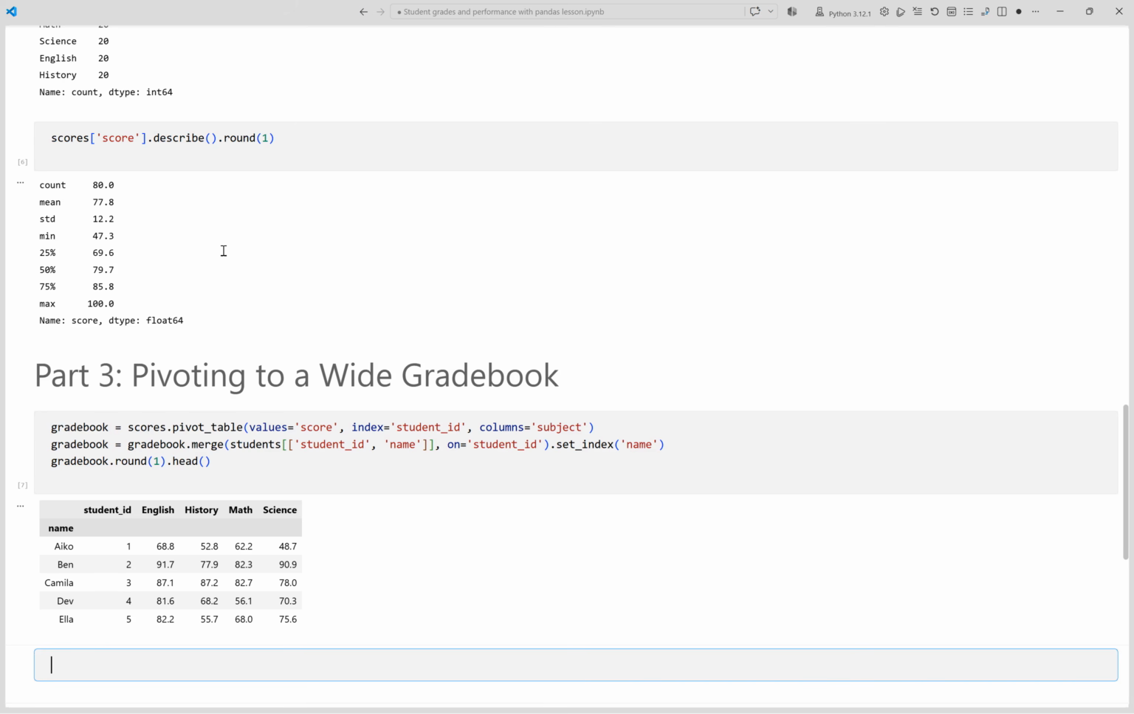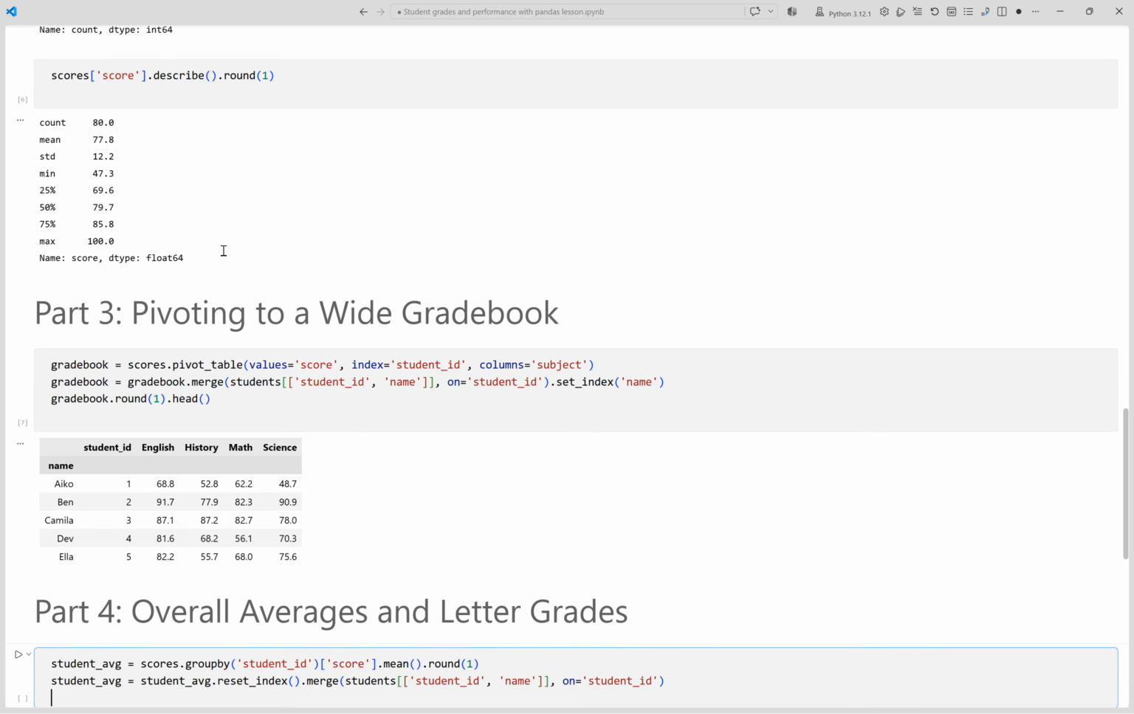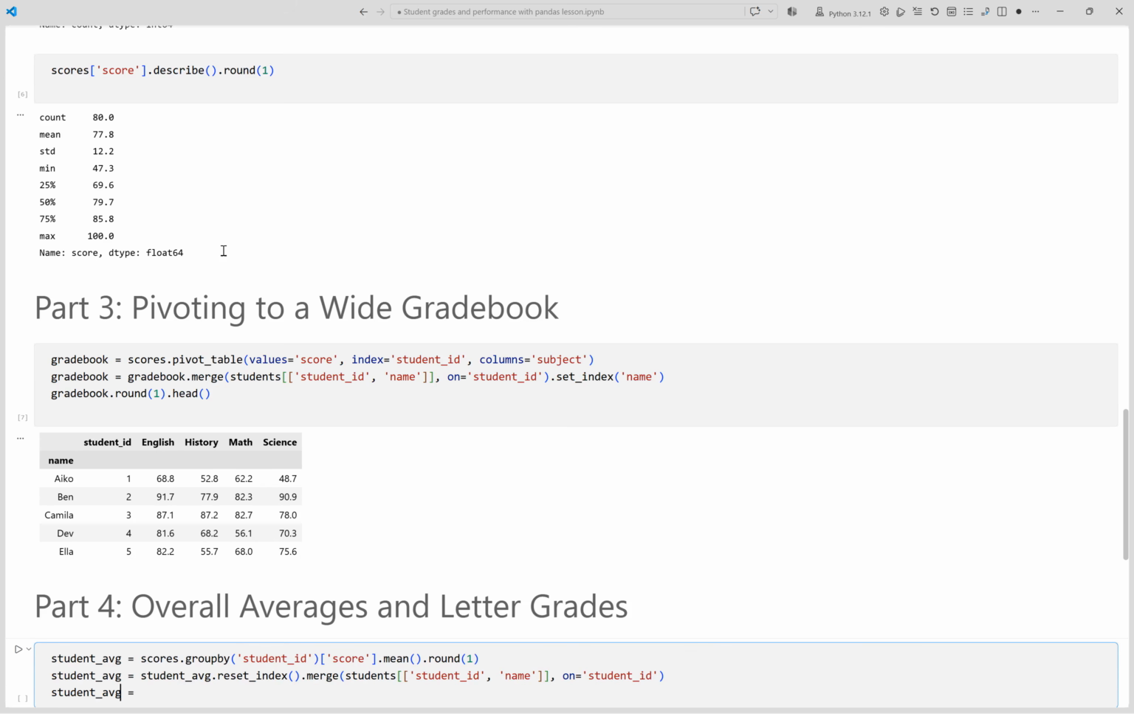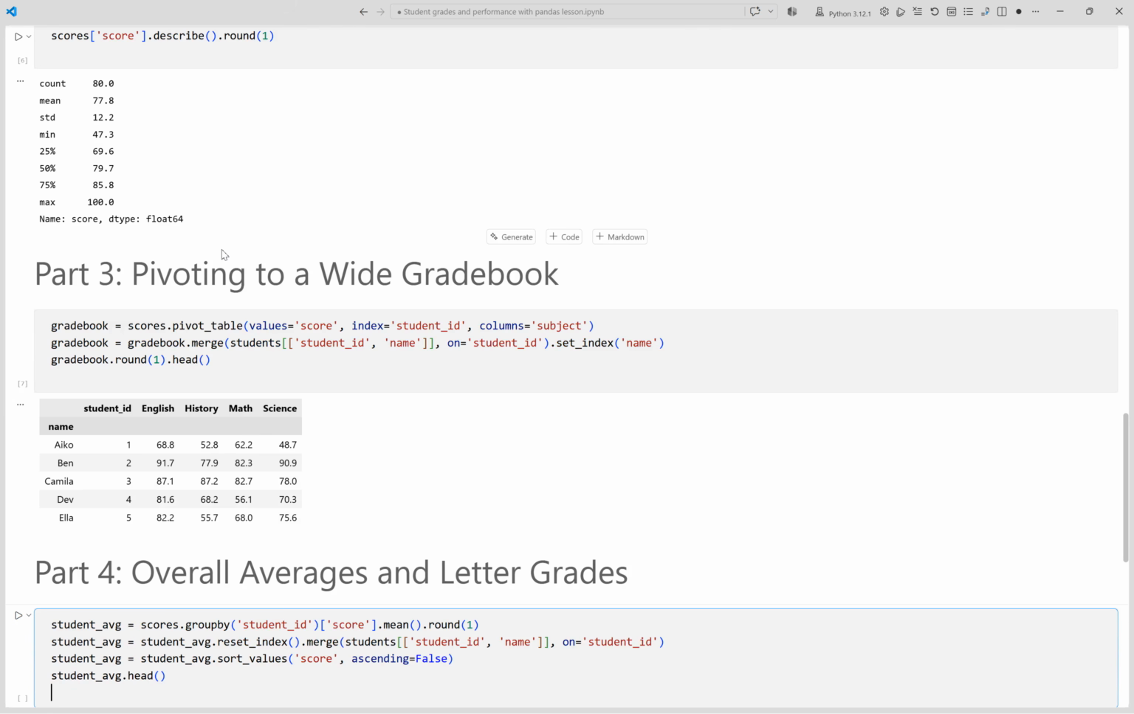Averaging every student's own scores, then converting that average into a letter grade with a small custom function, is a classic apply use case. Part 4. Overall averages and letter grades. Running the cell now. Grouping by student and averaging across all 4 subjects, rounded to 1 decimal. Merging the student name back on, after resetting the index so student_ID is a plain column again. Sorting by average score, highest first. We preview the top of the class ranking.